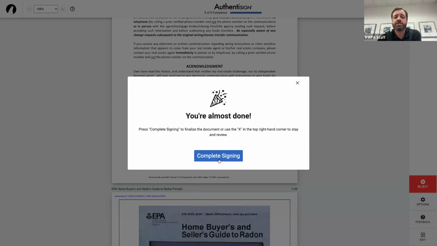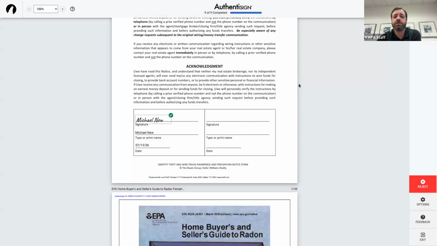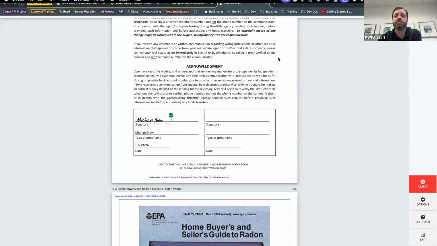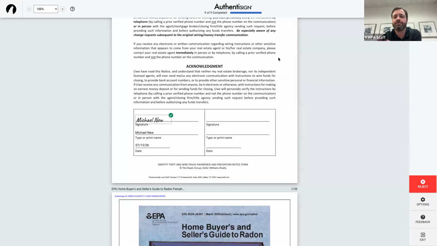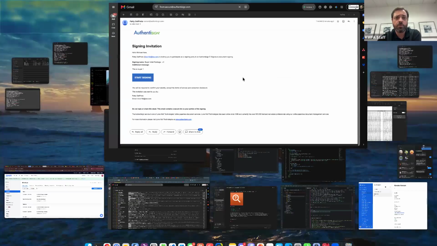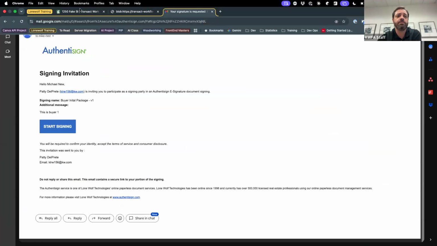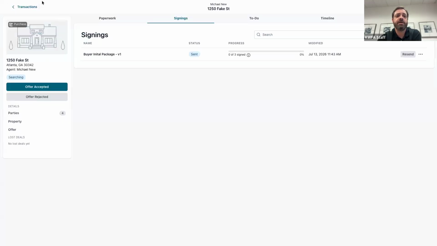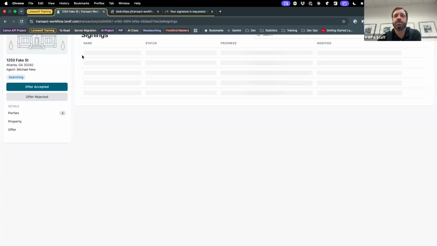If they do not click this complete signing button and they just close this pop-up window, because this is the first thing I did when I got a signature. Oh, pop-up window, I'm done. I closed it. I don't know why I have to click that button. And then I close this window. When I go back on the agent side, it will look like they have not signed that document.